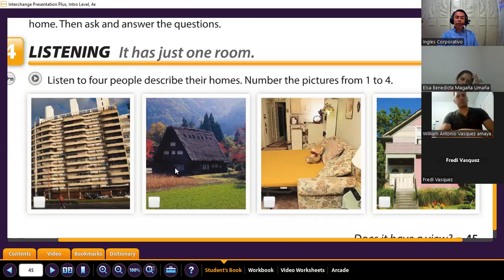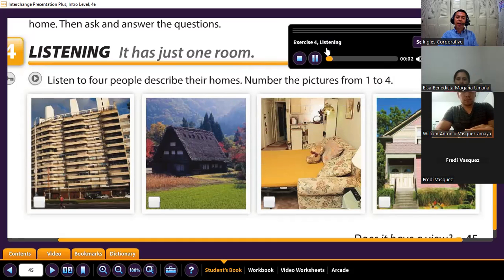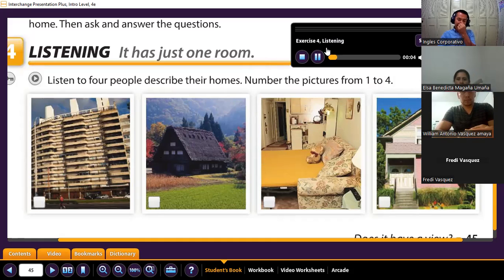Look at the pictures. Now we're going to listen and we're going to number the homes according to what you hear. Number 1, 2, 3, and 4. Listen, please. Page 45, exercise 4, listening.